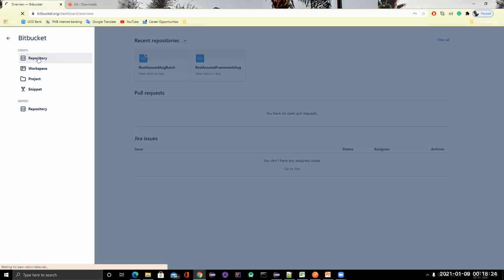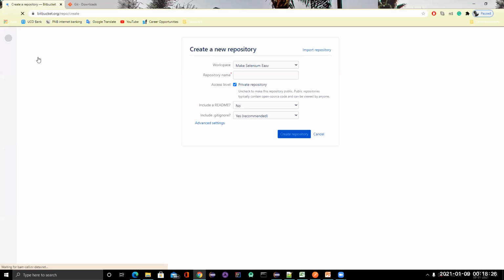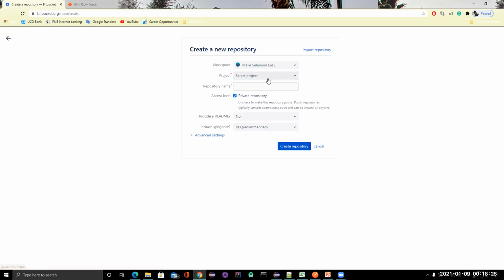So let me click on this repository. Okay, and it will come automatically. You need to select one project, so I will select the Make Selenium Easy project only. If you do not see any project, you need to click on create new project and give some details. If you click on create new project, you can create it.